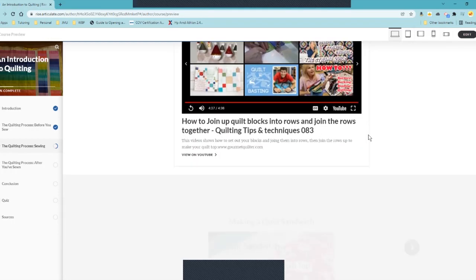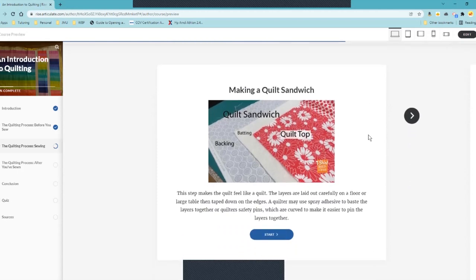So now that we have our quilt top put together, we need to make the quilt sandwich. This step makes the quilt feel like a quilt. The layers are laid out carefully on a floor or large table, then taped down on the edges. A quilter may use spray adhesive to baste the layers together, or use quilter safety pins, which are curved to make it easier to pin the layers together.